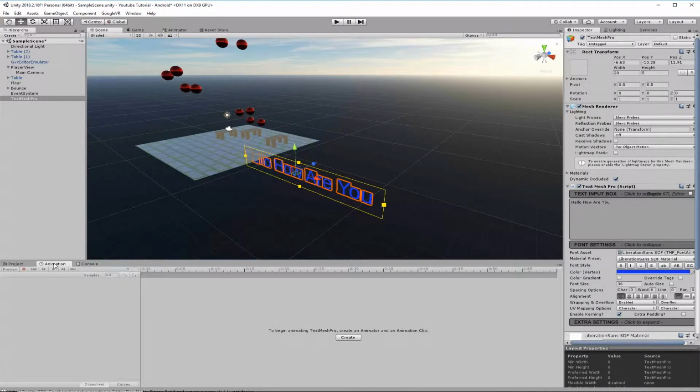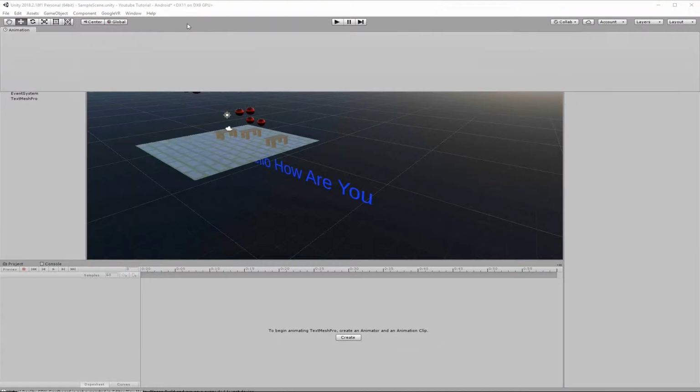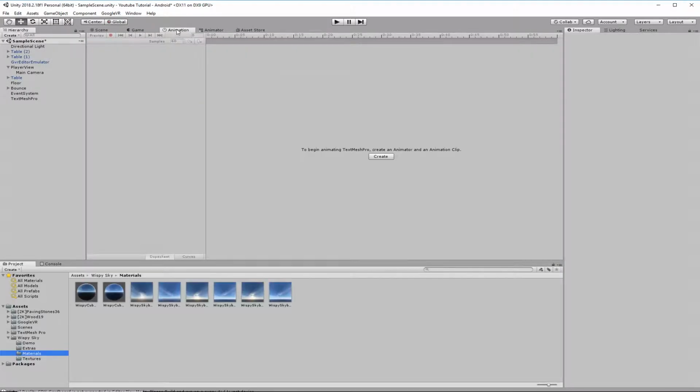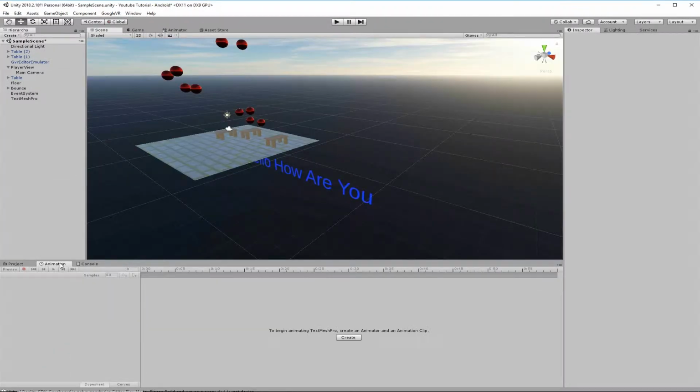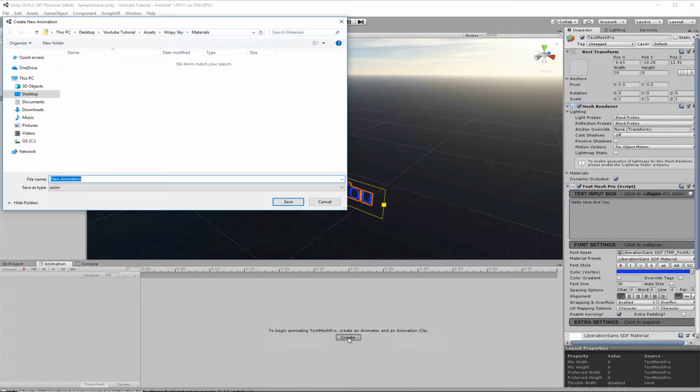which I have here. If you can't find it, just go to Window and go to Animation and Animation. Now these tabs, you can move them around wherever you want. I quite like it down here, but put it wherever you want. You select what you want to animate, so that's this Text Mesh Pro, and you create an animation. So click Create. Call it text up.